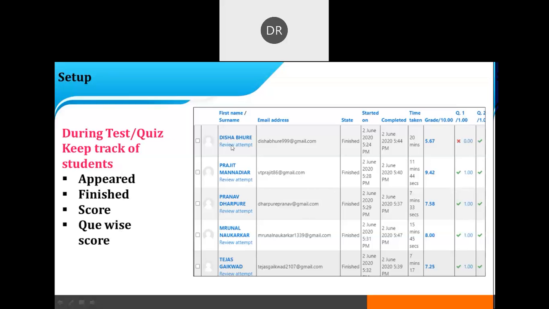Suppose, for example, this is the first student, the question number one is wrong, so that's why the score is 0, 0, like this. Their total scores out of grade 10, time taken, start time, end time, completed time, and the student's name. So you can monitor this during the conduction of the online test under the tab setup.